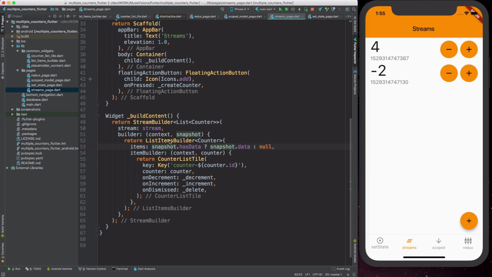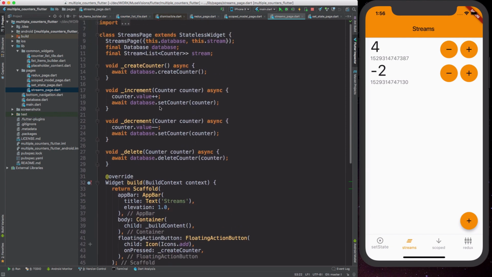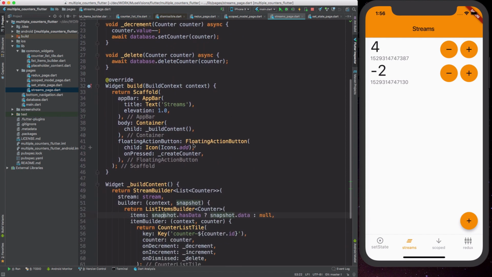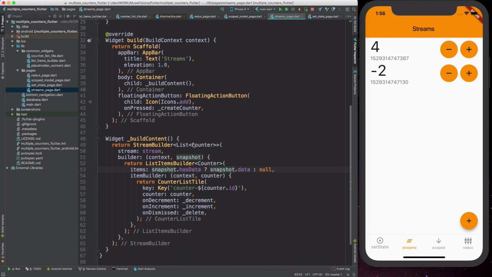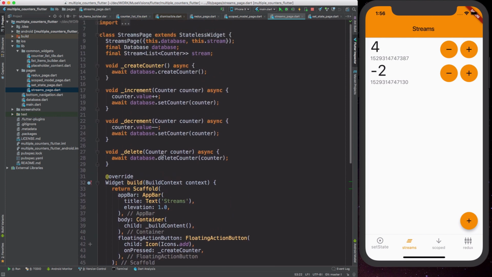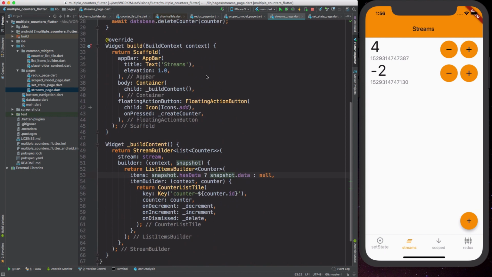One thing to notice here is that the streams page does not need to keep track of any state at all, and that's because StreamBuilder does all the heavy lifting for us. So when we call any of the database methods to update our counters, a new value will be pushed to the stream and the StreamBuilder is called again. This is great because streams page is now a stateless widget. There is no manual state management within it and no setup and no teardown. And StreamBuilder takes care of rebuilding the UI when there is a new value.